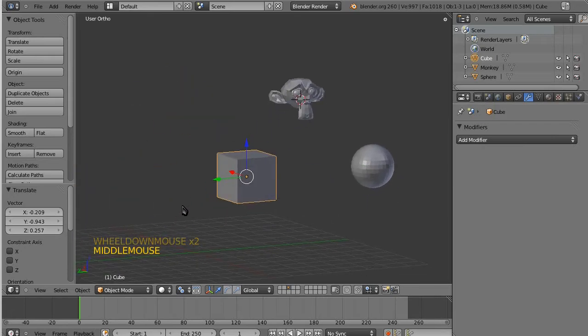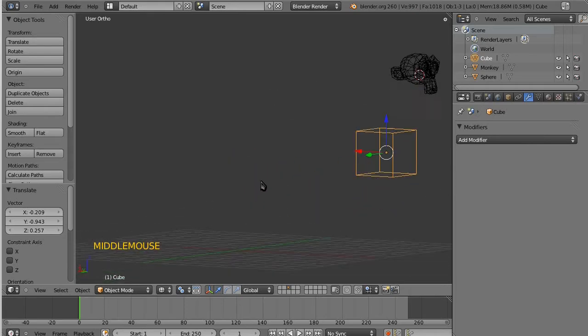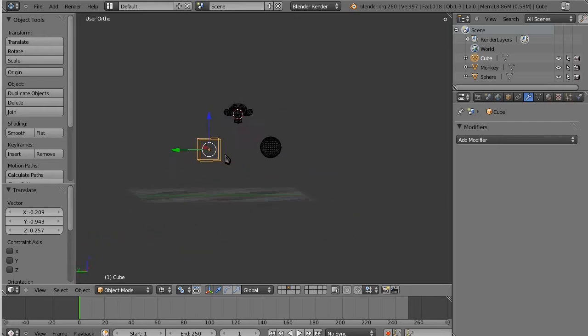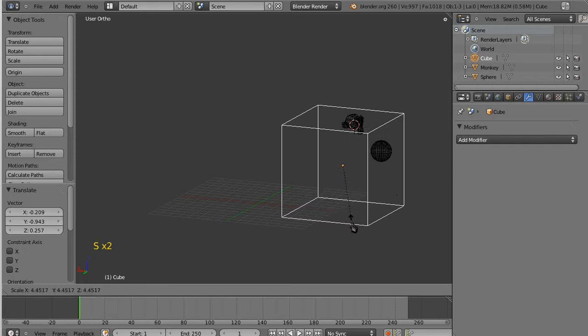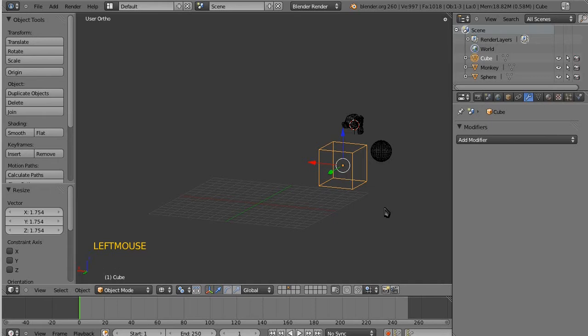And if we switch over to the wireframe view with the Z key, we see that if you look at it at different angles, that point, and we call it the origin point, at least I call it the origin point, is in the center of that object. No matter how large that object is, that little orange circle is in the middle.